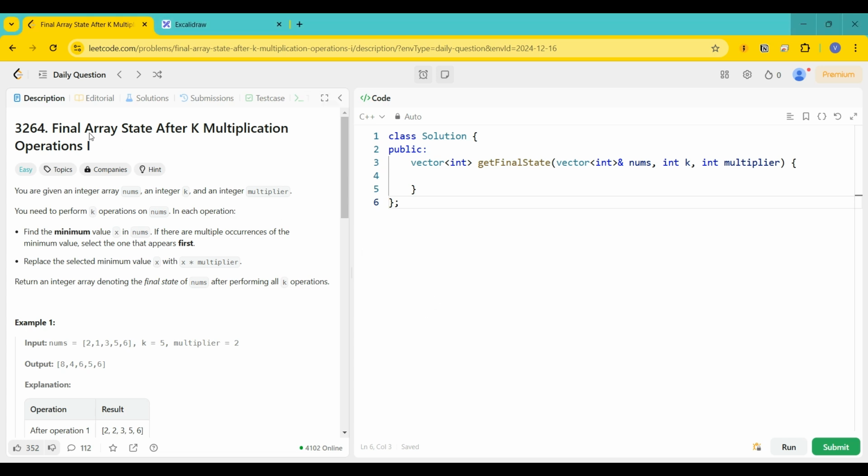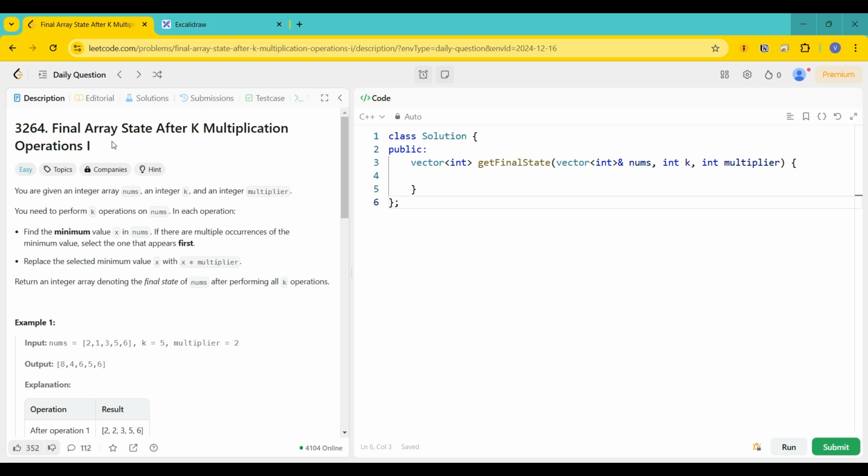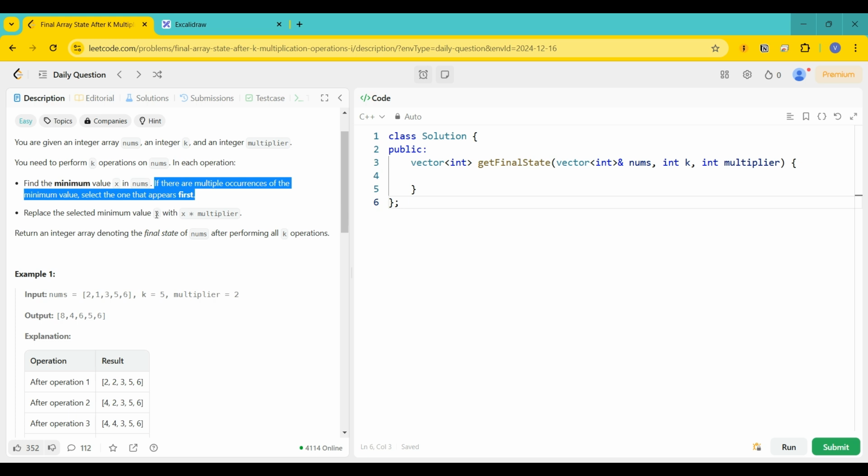Okay, so today's Leetcode daily problem is final array state after k multiplication operations. We are given an integer array nums, an integer k, and a multiplier. We need to perform k operations, so 5 operations on this array, and in each operation find the minimum value in nums. Suppose 1. Okay. Select the one that appears first. Replace the selected minimum value x with x into multiplier.